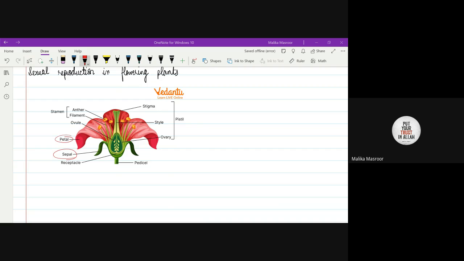Stamen are inside the petal, as you can see here as well. This is stamen. It is inside the petal. This is the male part of your plant. Now, each stamen is made up of a long filament with an anther on the top. Anther contains the pollen grain, which is your male gamete. This contains your pollen.